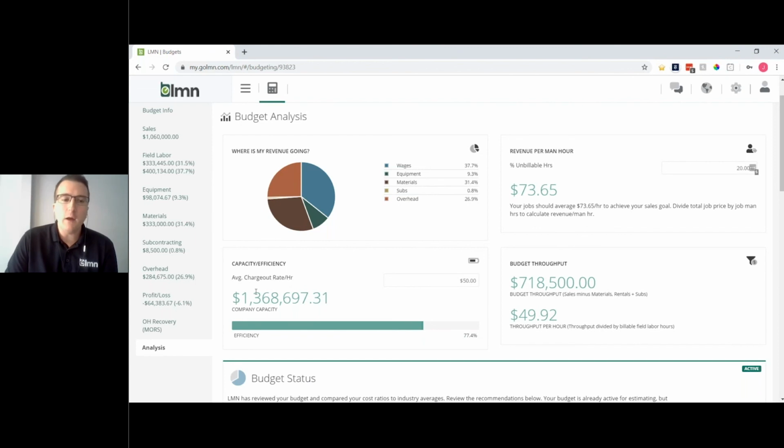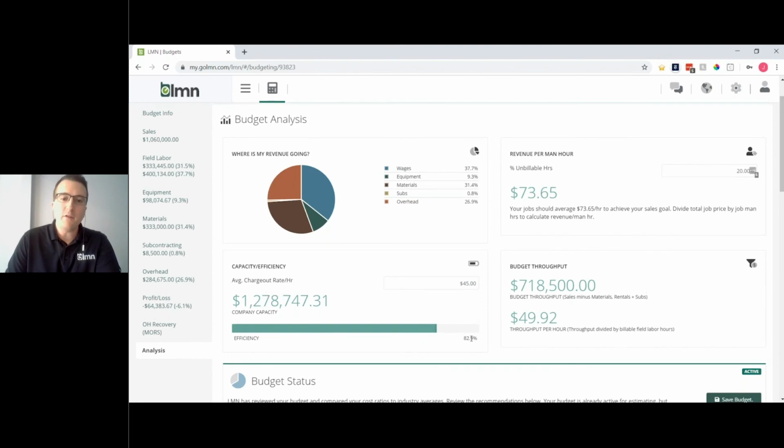And then just to show you how that relationship works, if I were to change this number from $50 to 45, what do you think is going to happen? Now I realize you can't really answer me here, but let's take a look. So if I lower this to 45, my efficiency goes up.